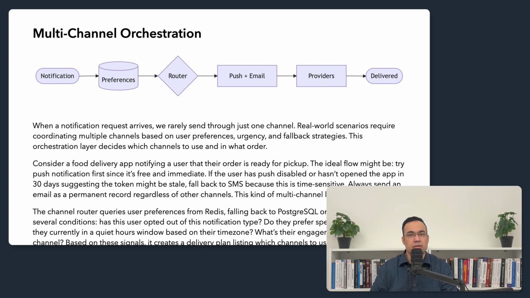Fallback chains handle delivery failures gracefully. If push delivery fails because APNs returns an invalid device registration error, we can automatically activate SMS as a backup for urgent notifications. This requires monitoring delivery status in near real time and having rules about when fallbacks activate. We typically wait 10 to 30 seconds for push confirmation before falling back, balancing urgency against unnecessary SMS costs. The fallback logic lives in a separate orchestration service watching delivery status updates.